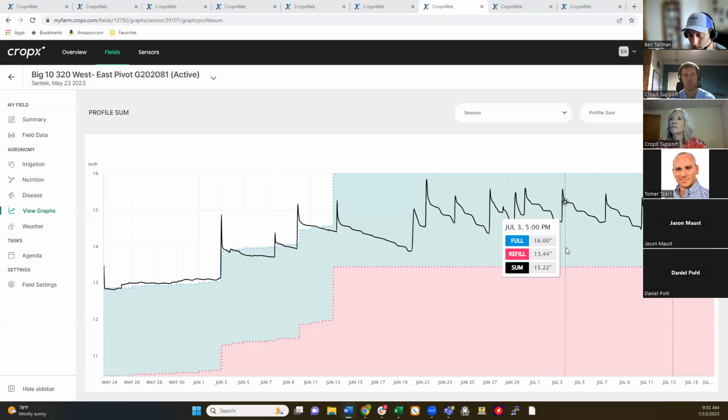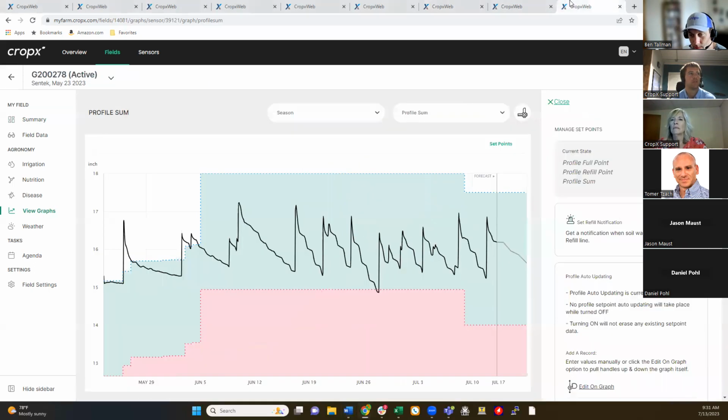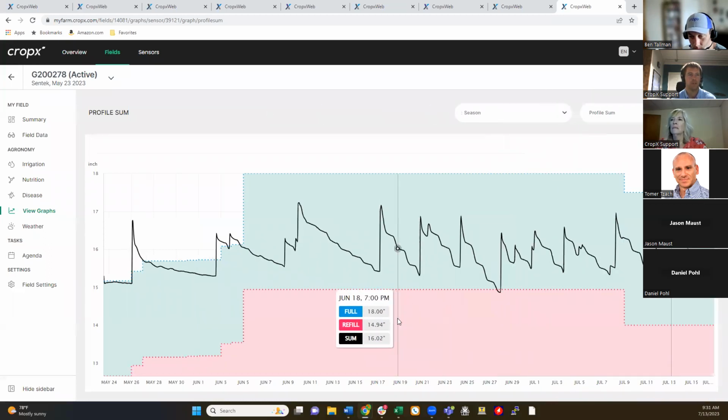For me, I generally just keep my refill lines flat, and then towards the end of the season, lower them. So let's look at that example. In this case, we have a field where the grower is on an allocation. What that means is that they only have a certain amount of water that they're even allowed to pump in a given year. In this example, I believe he said it was 12 inches. We've currently already gone through 6.